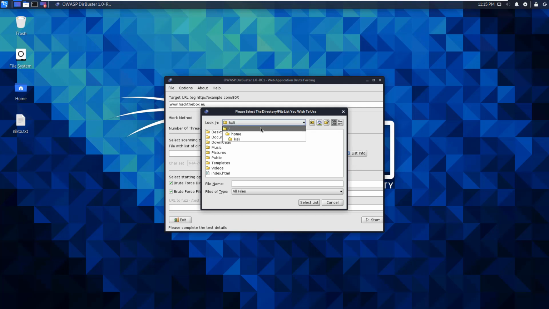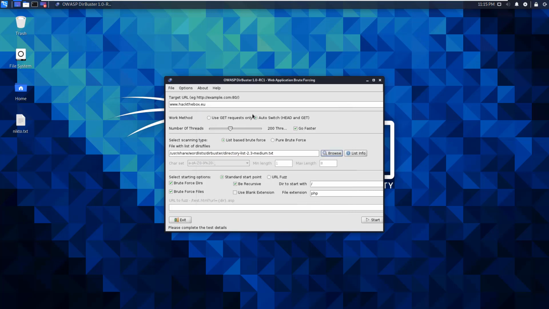What's interesting is Kali has some default word lists in the /usr/share/wordlists location. I'm doing DirBuster, so that's what I'm going to use. I'm using directory-list-2.3-medium. That's going to find most subdirectories. If you want to search in a specific directory, you can. If you want to be recursive, you can. For what I'm doing, that is more than sufficient.